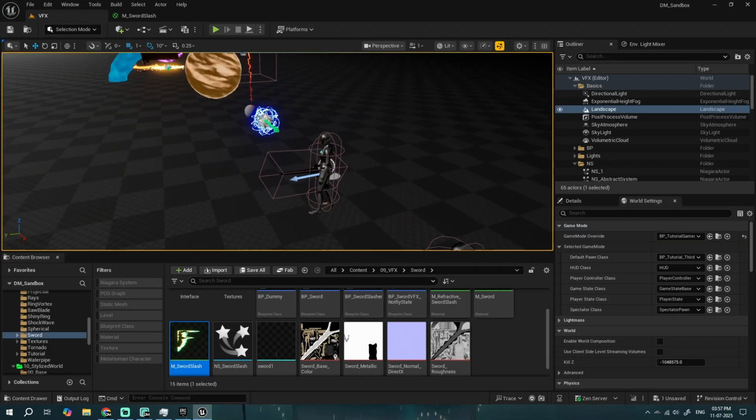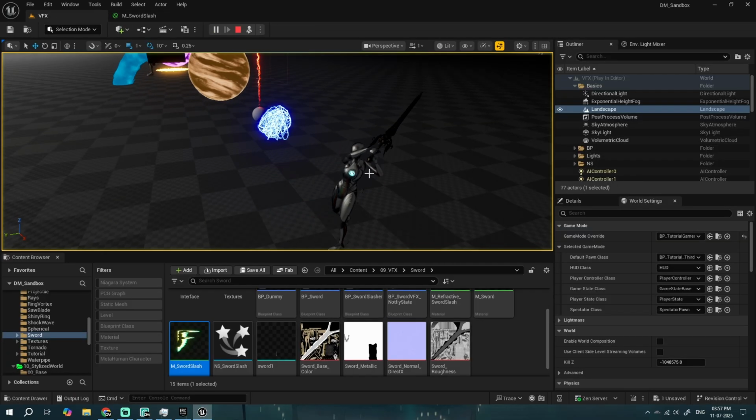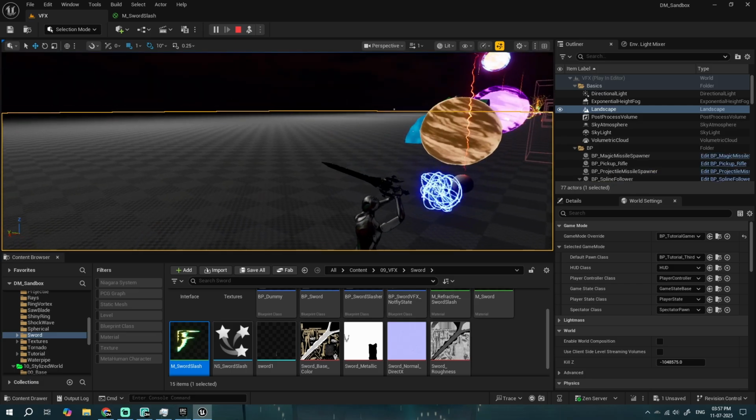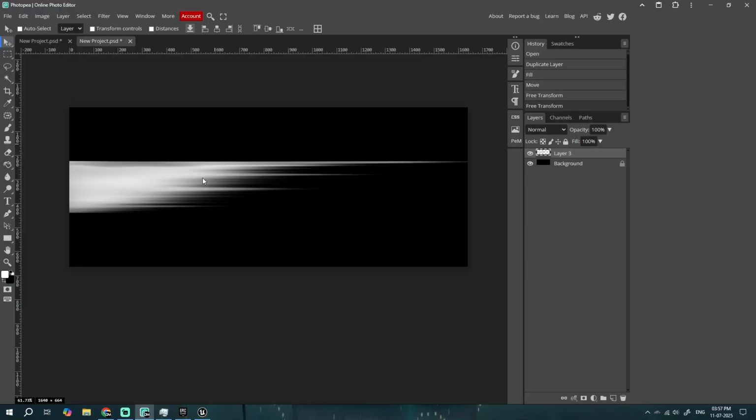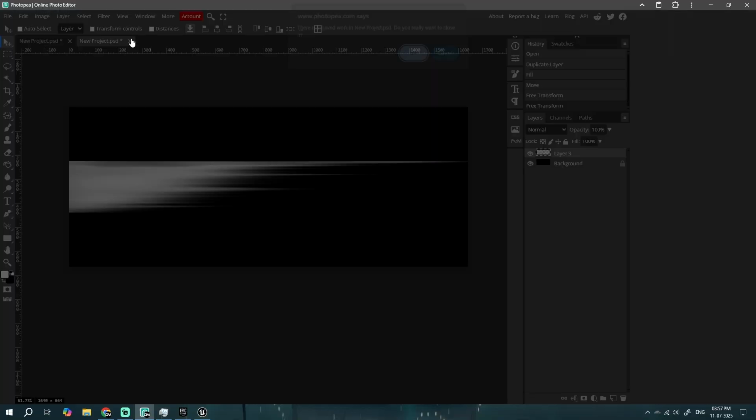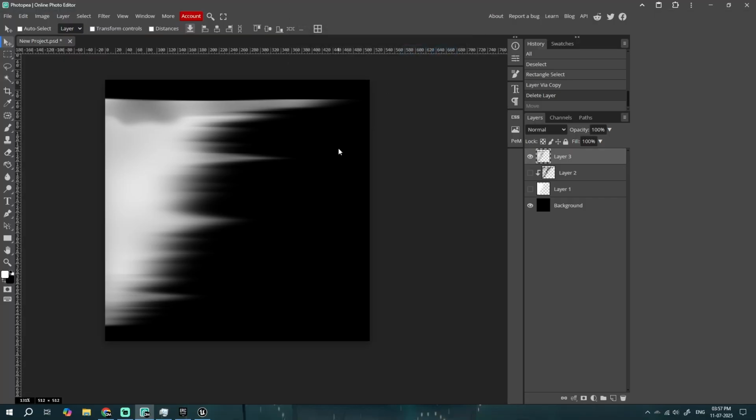So if I show you around here, you would see that the texture is just getting stretched. So this is what we are basically doing, and there are multiple ways to create the sword texture, but basically this is the main concept, that is you stretch a texture over the area.